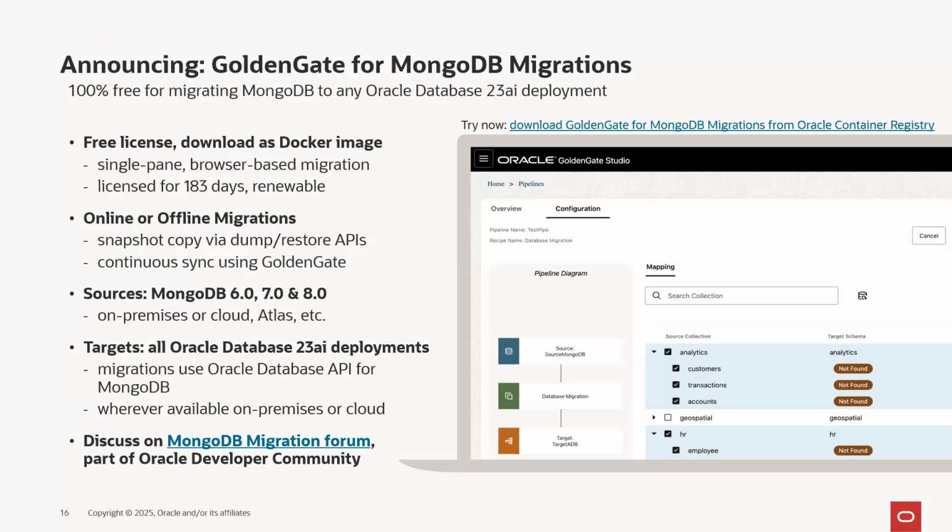Mongo 6, 7, and 8, whether it's on-prem or cloud, doesn't really matter. And like we said, this is free. It's a 183-day renewable container image. You go to the Oracle Container Registry, you can see the link down there, and you'll find the Golden Gate one. You download that one, and you can use the single GUI and basically move your data away from Mongo and use Oracle with all the benefits to it.